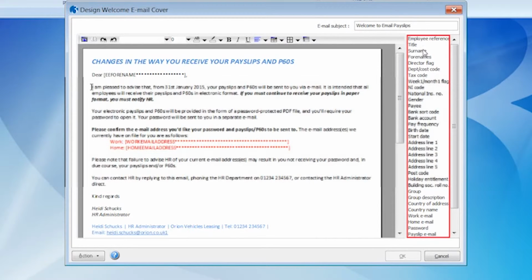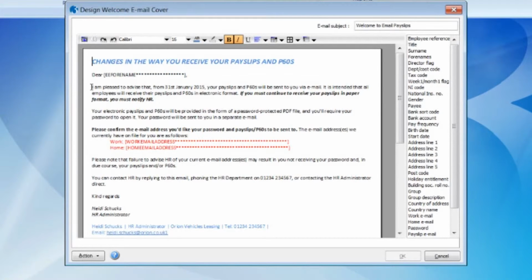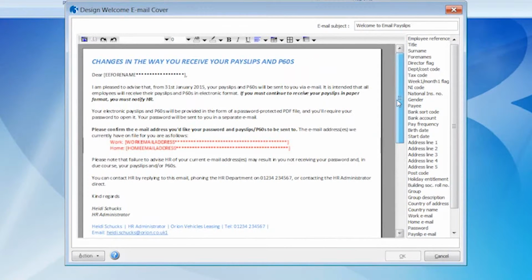Notice down the right hand side we have a range of fields, and I've introduced some of these fields. The first one I've introduced is the forename, and I'm also pulling in the fields that hold the details of their email addresses. So you can see that we have a very flexible editor here that allows us to go through and create these email covers.